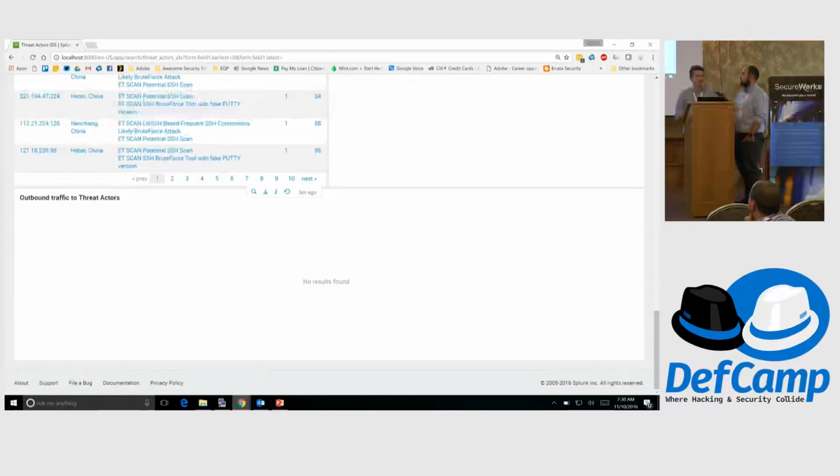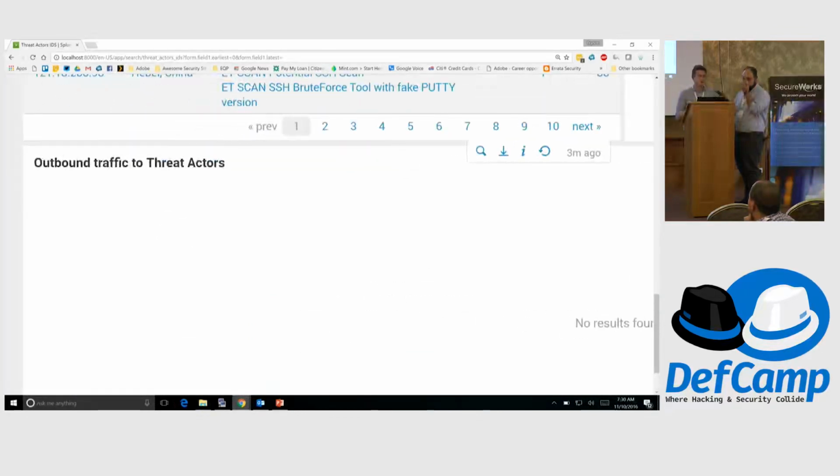And finally, we have the outbound traffic to threat actors. What this does is leverage that Bro or Zeek IDS that Daniel was talking about, and looks at that flow data to see if we have any outbound connections to any of these threat actors. Now, it's likely that these are just scanning IPs, so it's not likely that these are C2 addresses, command and control, but it is possible. They can always be both.